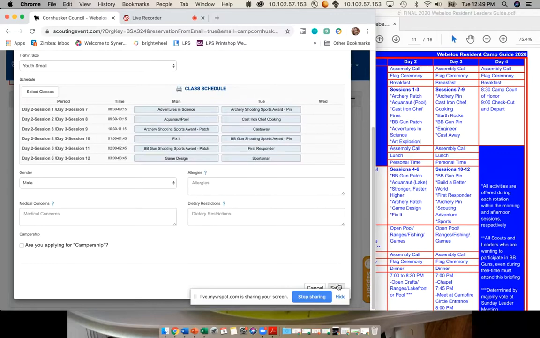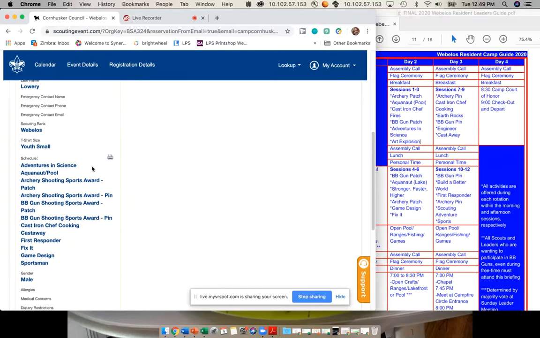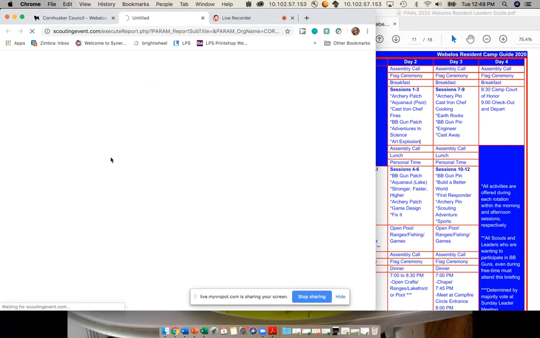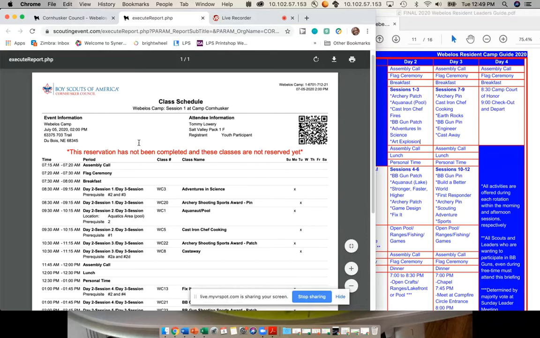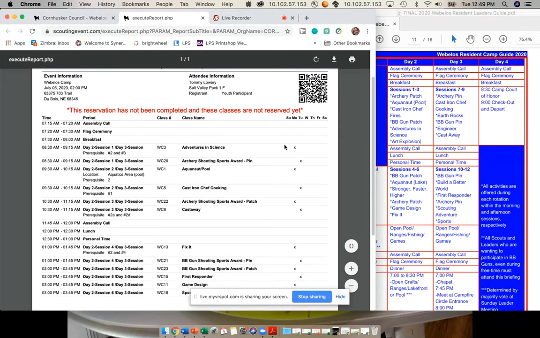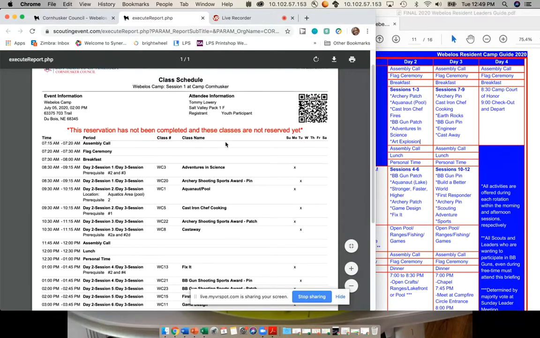Go ahead then and you can push save, and that'll save all of your information. Notice how there is the schedule here, and you can always print your class schedule by clicking on the little printer icon, and it pops up with this report, and it shows you what day those classes have been assigned for, either Monday or Tuesday, day 2, day 3.